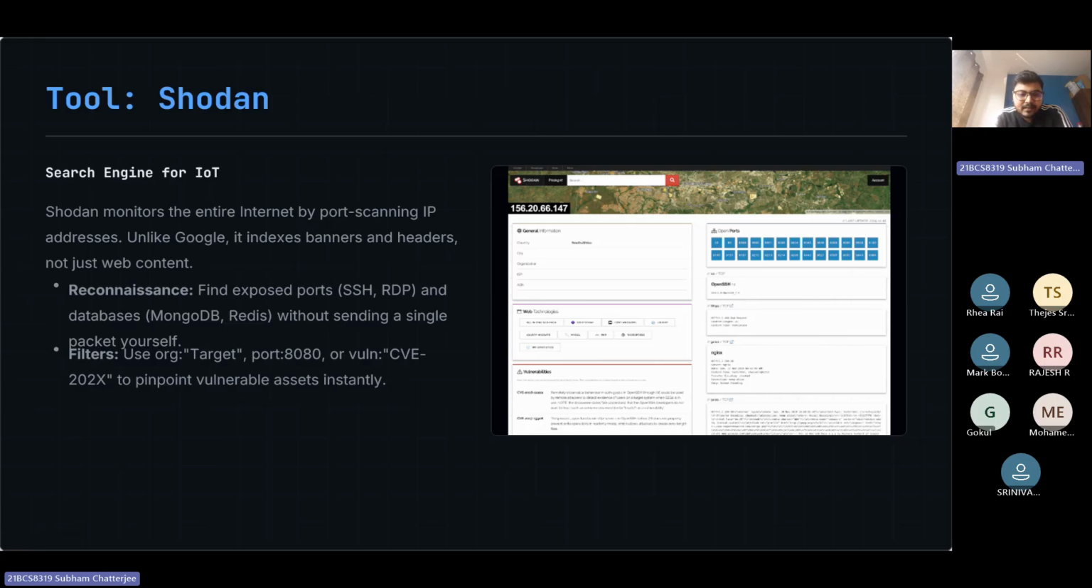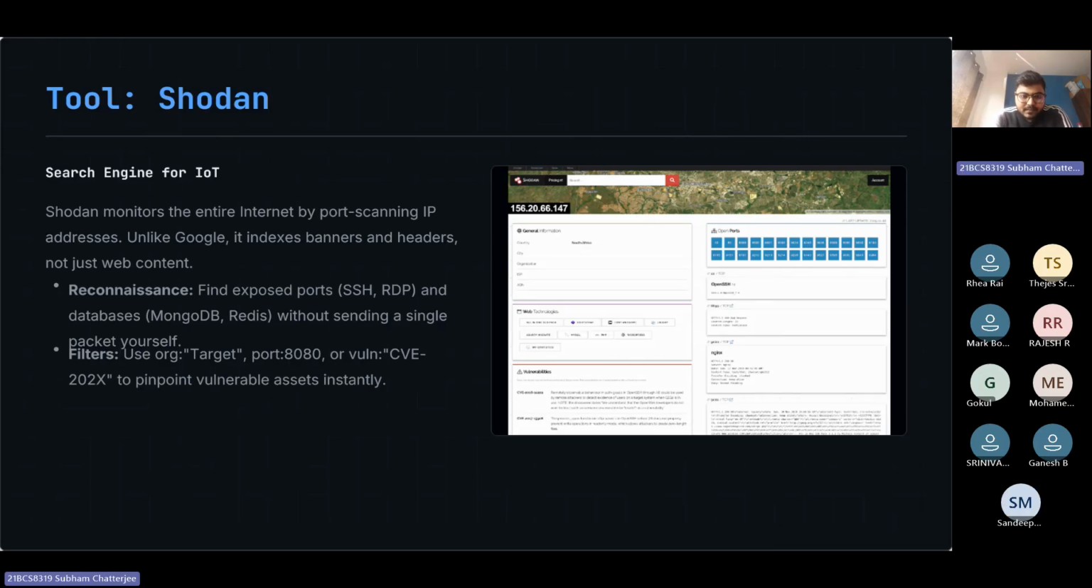according to that structure. So Shodan is very helpful for reconnaissance, like finding SSH, RDP, MongoDB databases, Redis, without sending a single packet yourself. So it's passive recon, and definitely passive recon is very helpful without noise. And then filter out the targets: what ports are open, what is actually used on that port, and then some CVEs to point out what vulnerabilities are there, right?